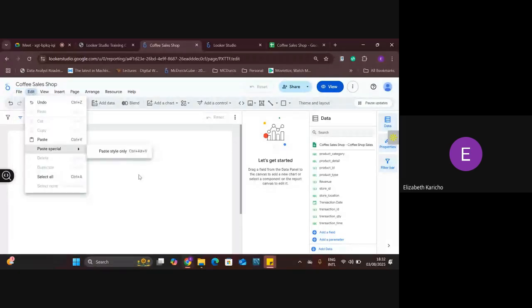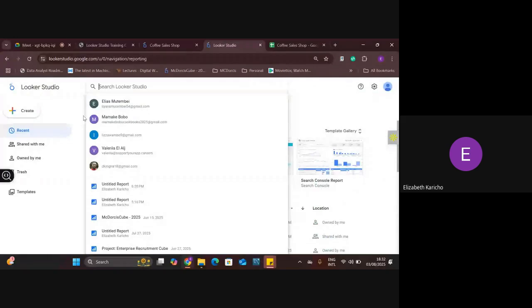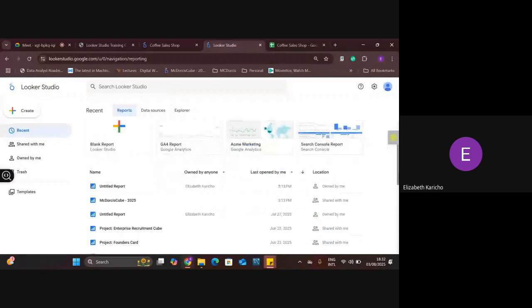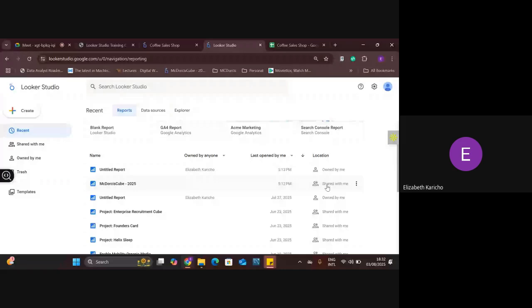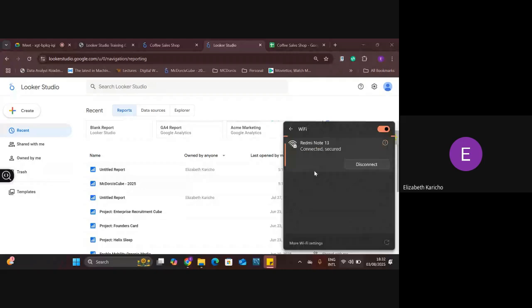The good thing with Looker Studio is that you can copy a particular report. For instance, let me open one of the sample reports I have over here. Okay, give me a minute to switch my internet to a different one.